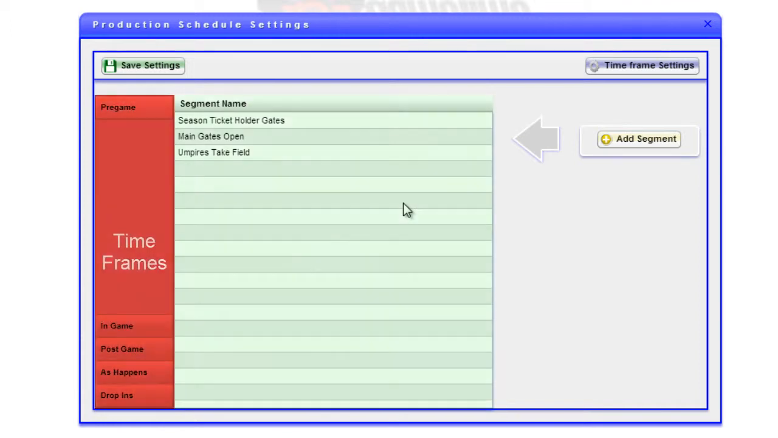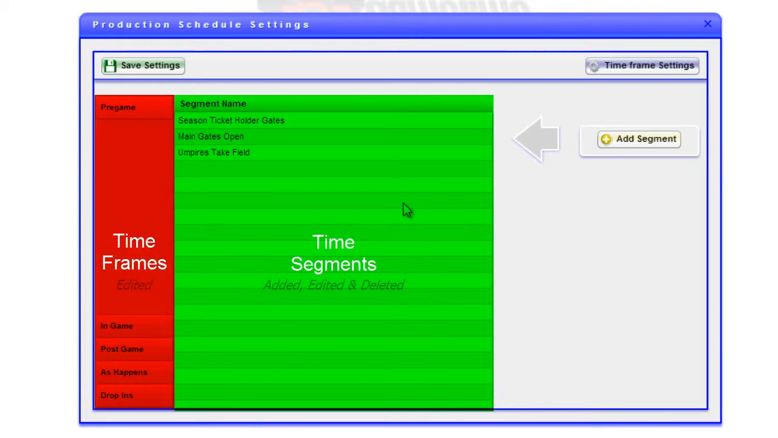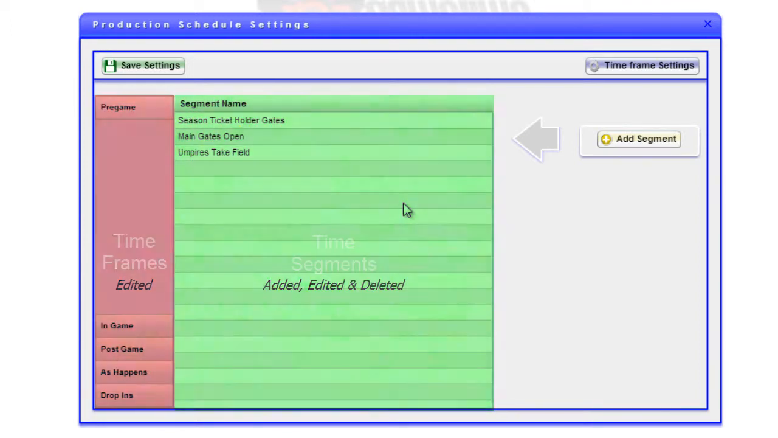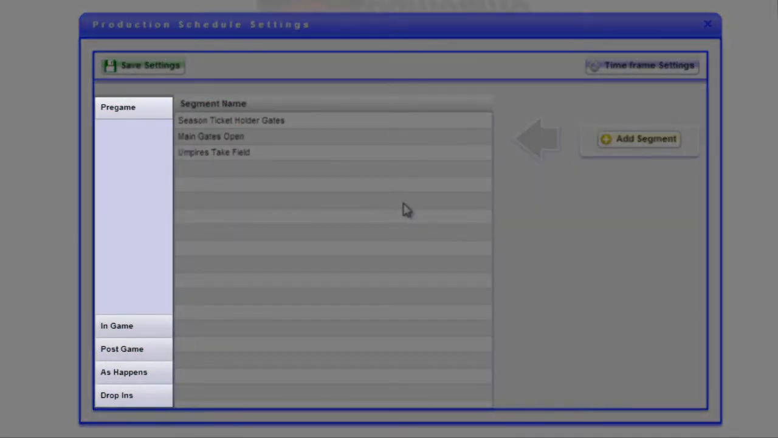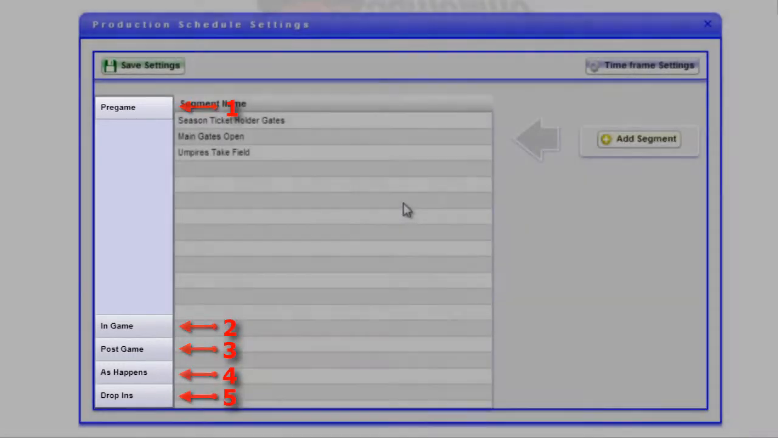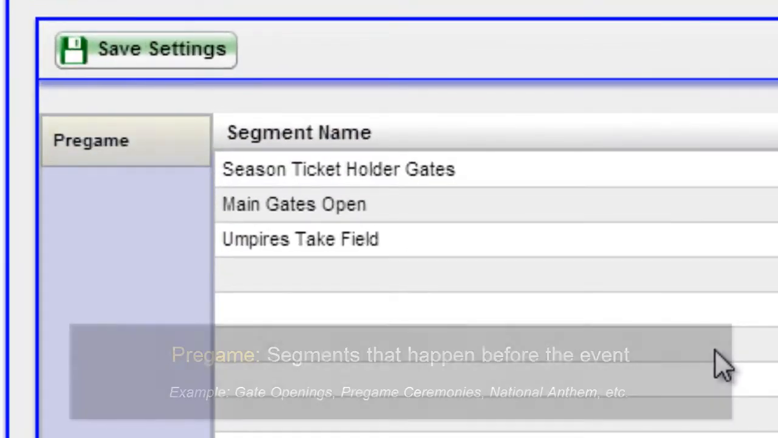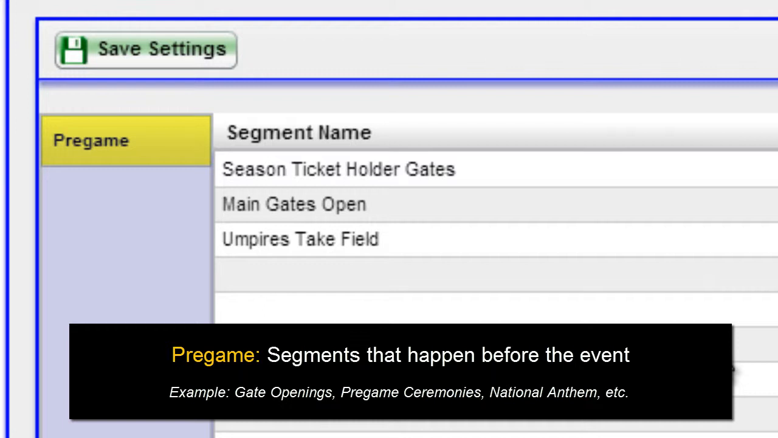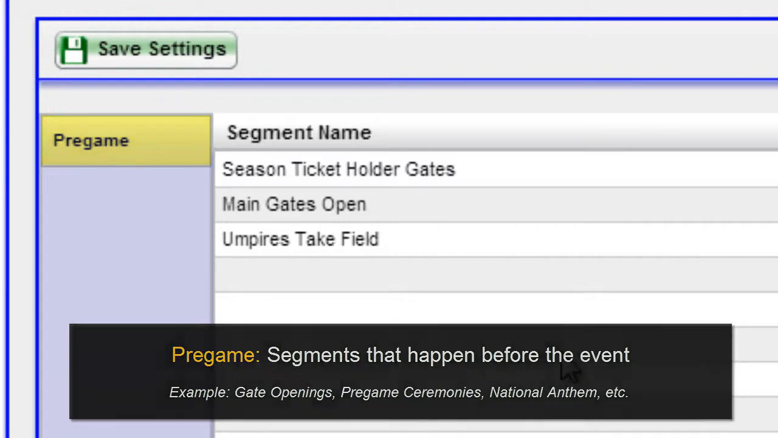Within the editor, timeframes and segments can be added, edited, and deleted. The left-hand side lists each time frame. When entering the system, you have 5 time frames labeled pregame, in-game, post-game, as happens, and drop-ins. Pregame includes the segments that occur before the actual event happens. Examples include gates opening and pregame ceremonies.